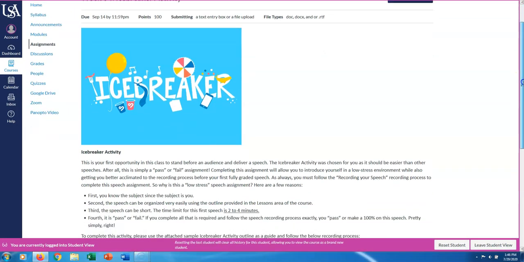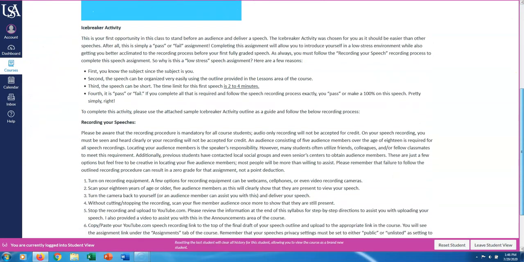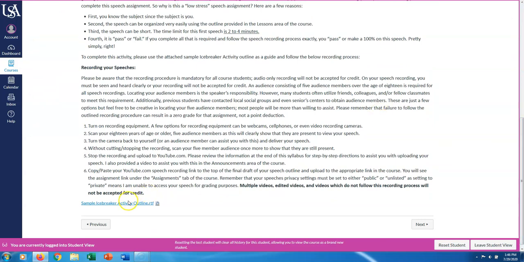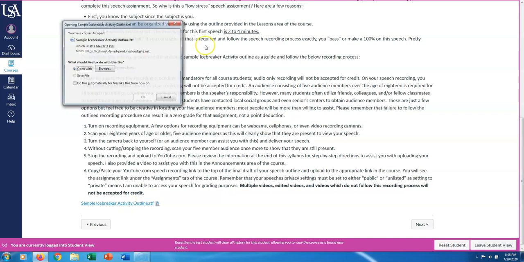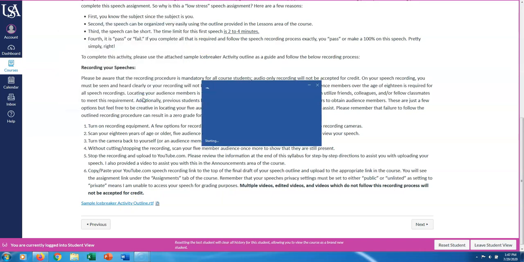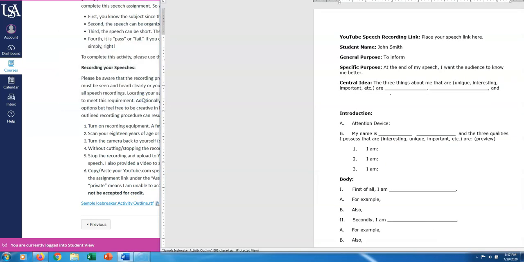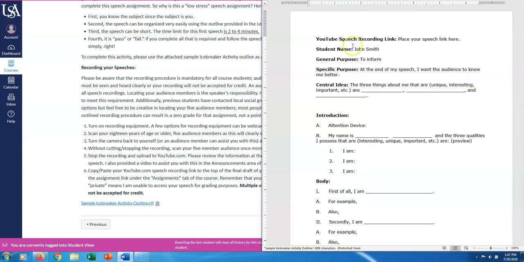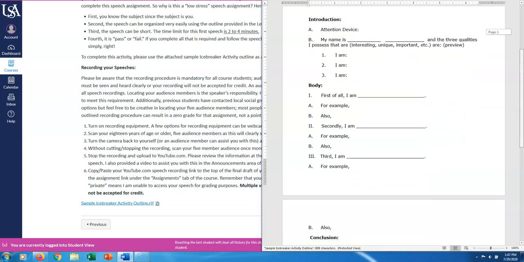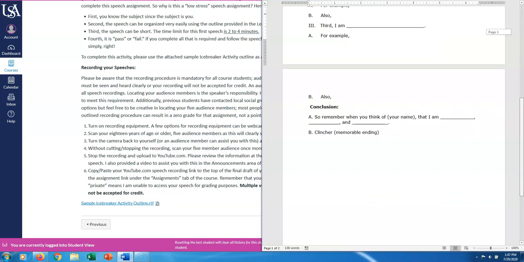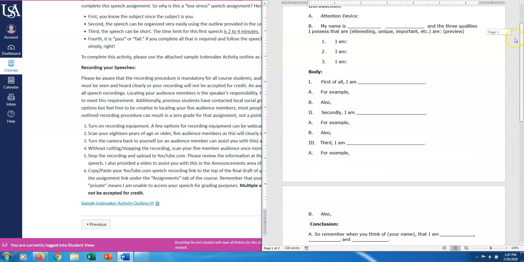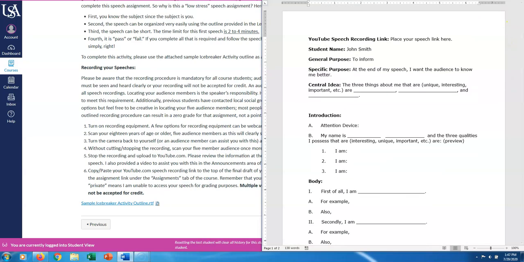And here I give you a breakdown of what the activity requires of you. I've got your sample icebreaker activity outline, so you can just click this and it will open the Word document, and that's the sample template I told you that you could use for that assignment. Again, I only provide a sample or template for the icebreaker assignment because it just helps you to get used to how things go.